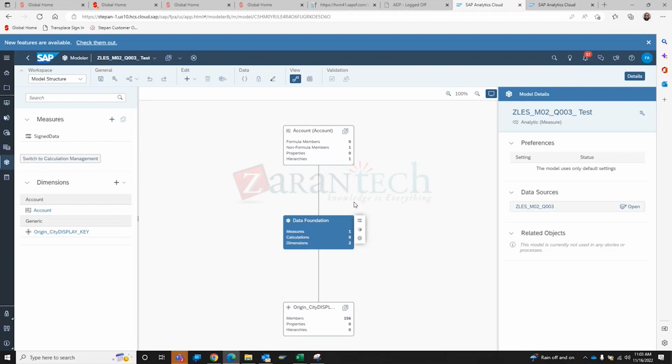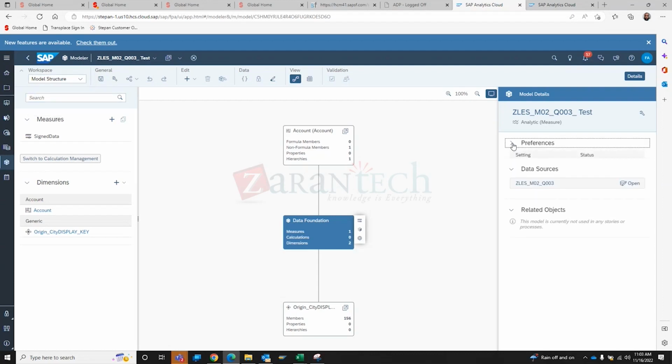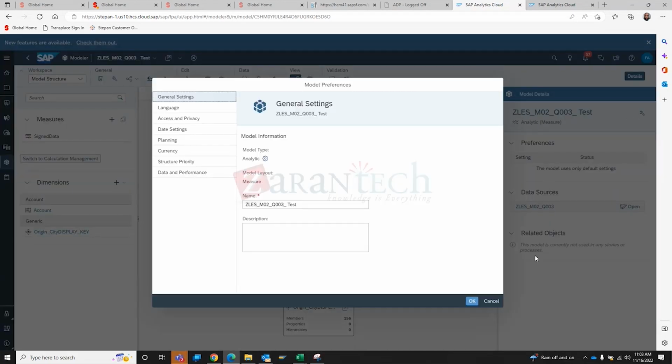Now, if you want to change the preferences, on the right corner of the model you can go there and change the preferences. Here, under the model details tab, click on that model preference. You will see a bunch of options. Like I said, if you want to make it open for planning, go to the planning tab and just click on that planning.